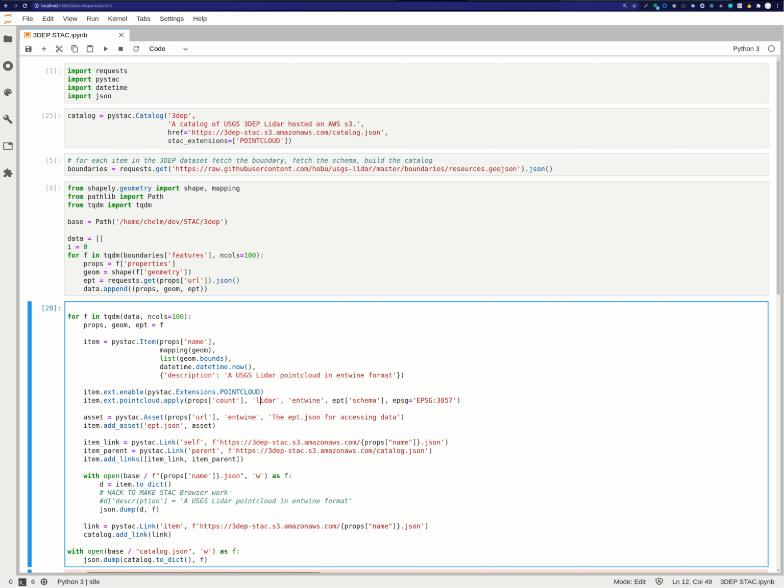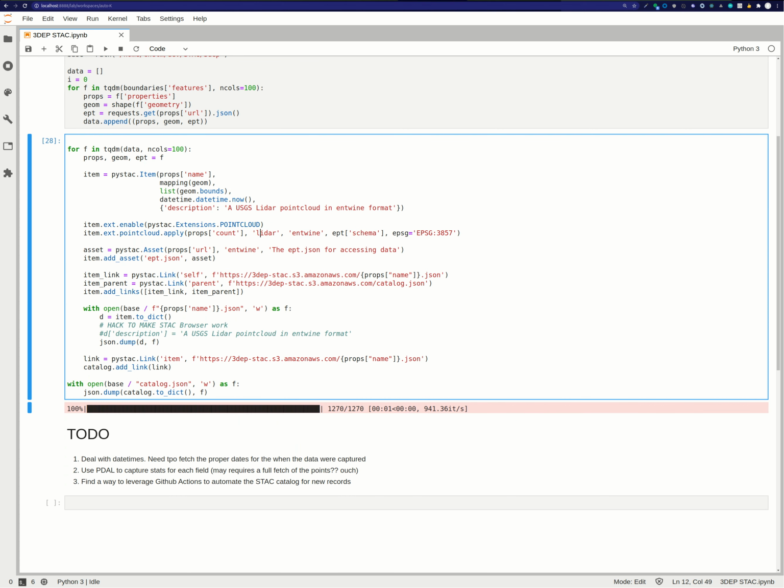Super simple stuff, because that's what is awesome about PyStack, right? It makes it really easy just to generate these conforming documents. Things that still need to be done before we index this, or say it's a public resource that should be used, is I think just capture more information, more things like dates. Right now the date I'm using is just the date at which I scraped the catalog. I think the datetimes need to reflect when the data were captured.